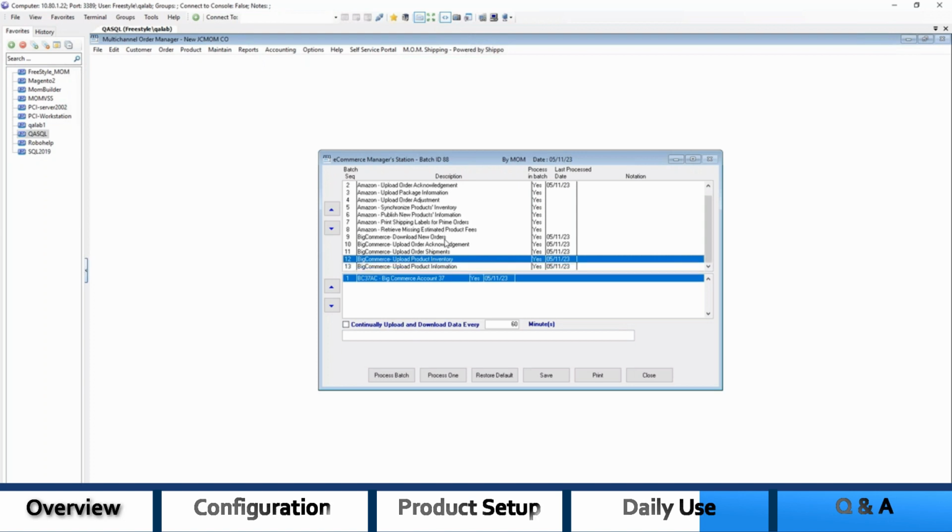Now, of course, importantly, you want to publish the inventory. So you choose that, and you process 1 for your inventory.